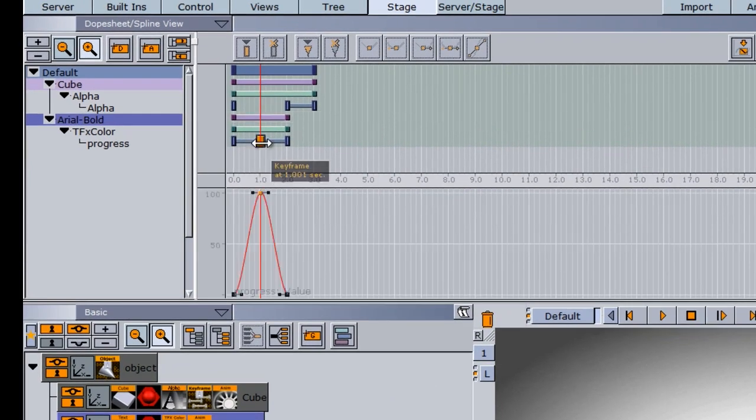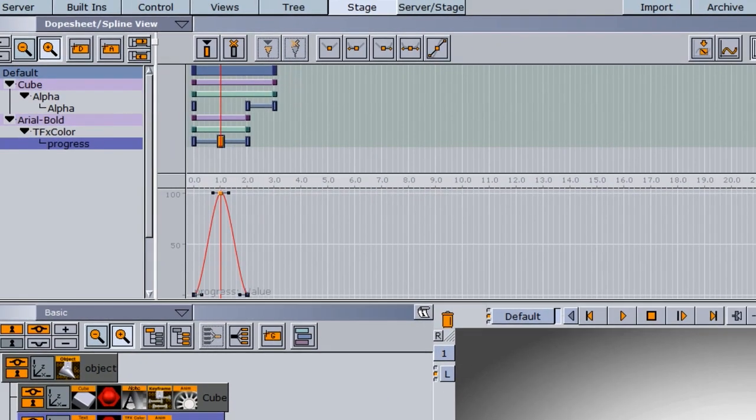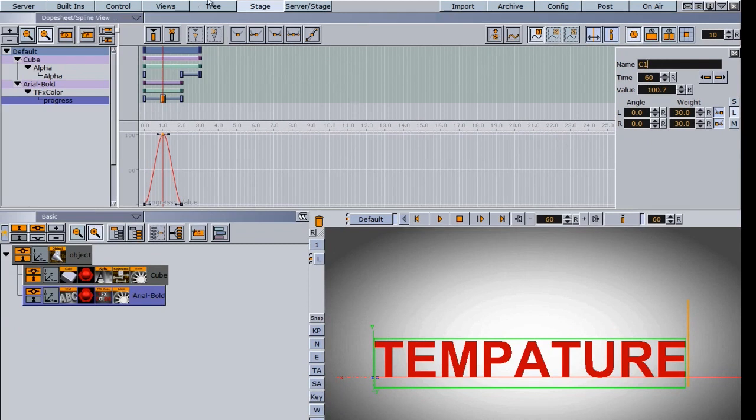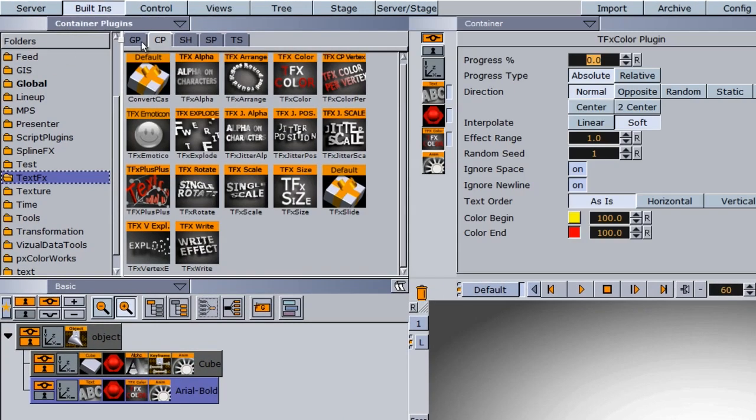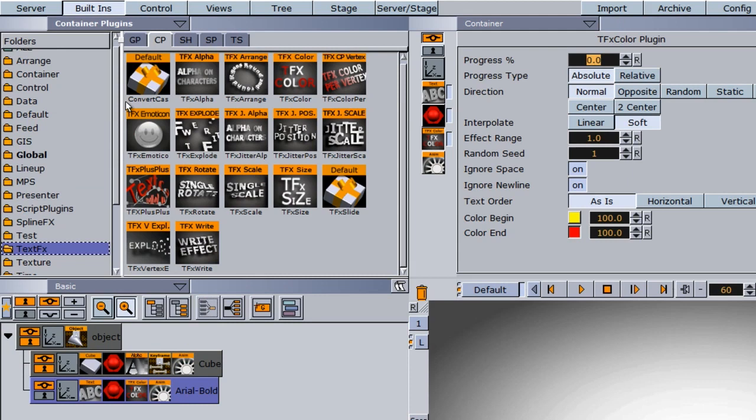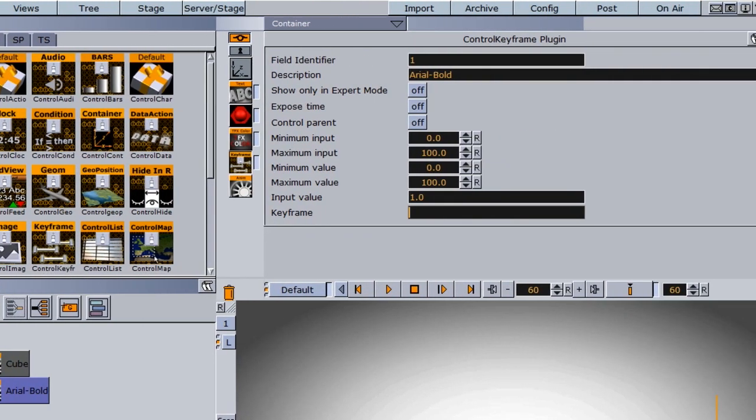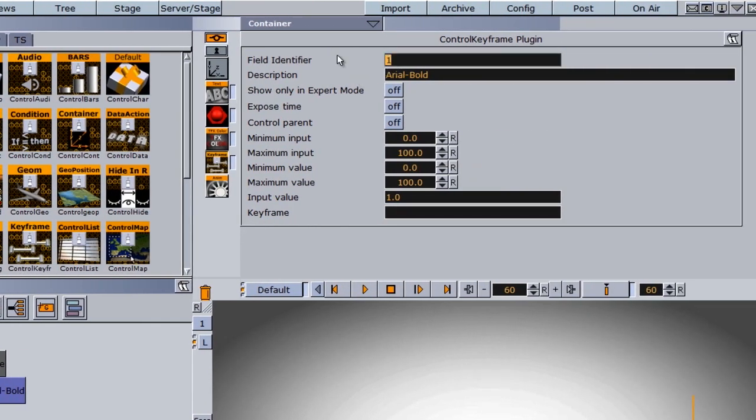We are going to name our middle keyframe here, so we'll just give this a name of C1, let's say. You can name it absolutely anything that you want. I'm going to go back into my built-ins, into my control folder to grab the control keyframe function. I'm going to drag this control keyframe onto my font container now, and go into the control keyframe. This is our second control function in the scene, so I'm going to type in my number 2 for the field identifier. I can give it a description if I want. I'll just type in temp here.